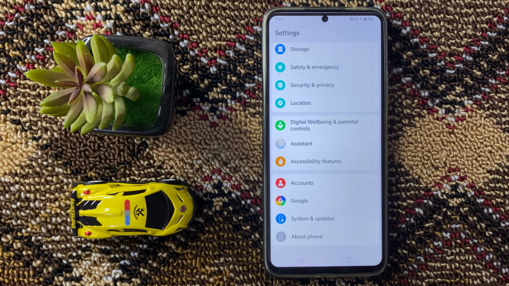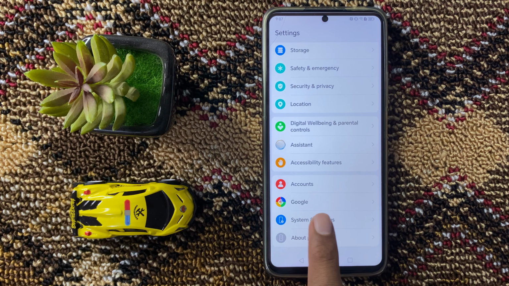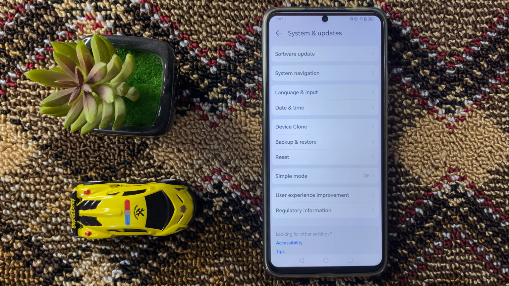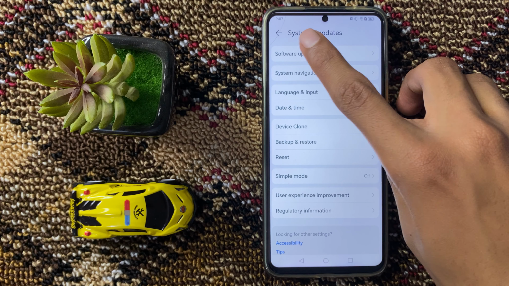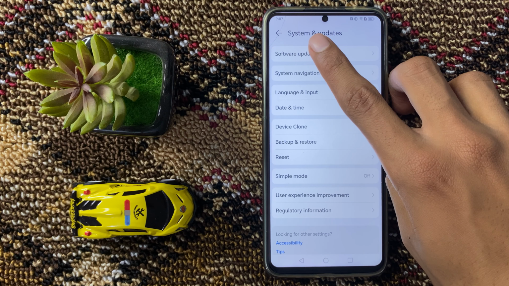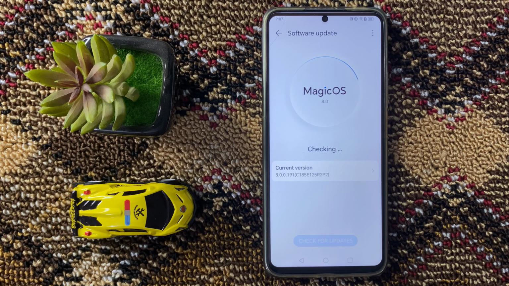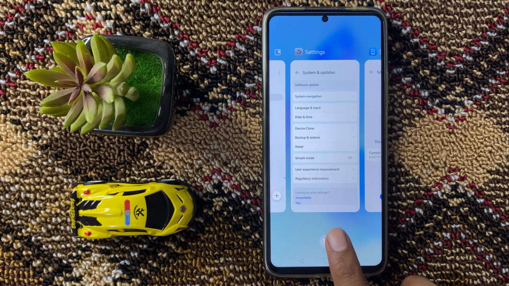and scroll down to the last and click on system and updates. On top you can see the option software update. Now click on software update and here you can check your software updates. If it isn't updated to the latest version, then update it to the latest version. After that your problem will be fixed.